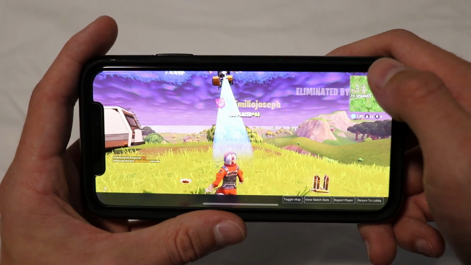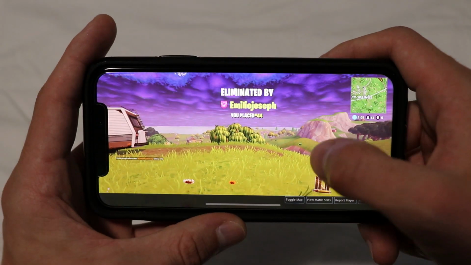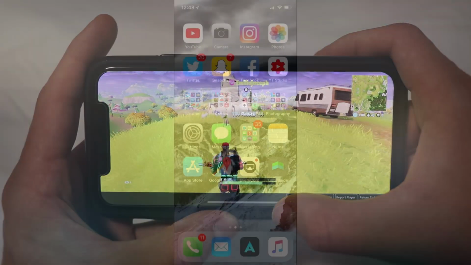Once you're finished, you can swipe down and press that button right there, and now your recording is finished. And I believe, yeah, I got killed already, so good thing we finished the recording.